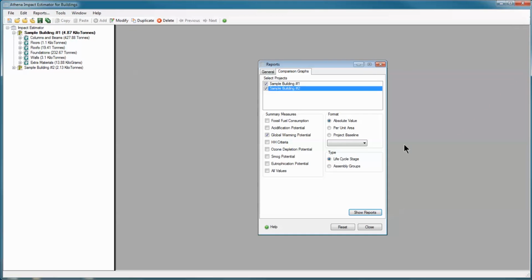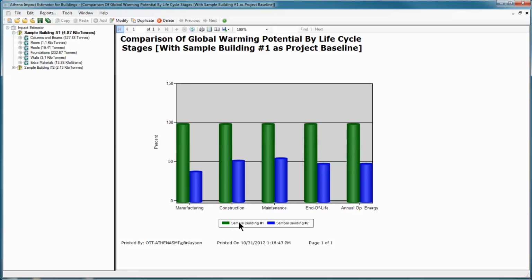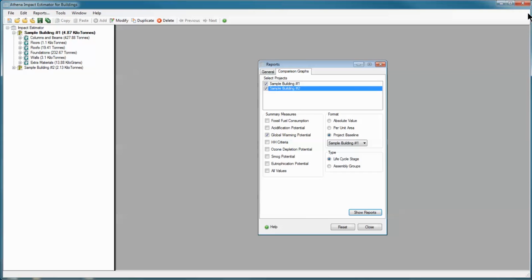I'm going to close this again. Another way to do this is by project baseline. And per unit area, I'm just going to show project baseline here, and I'm going to select sample building number 1 as a baseline and click Show Reports again. A graph will pop up, and this shows here that we've chosen sample building number 1 as a baseline, so it's showing its values at 100%, and sample building number 2 compared to that. So it's showing that for each stage of CO2, sample building 2 is about half of that of building number 1. And that's just a quick, easy visual comparison to get an idea of the relative effects of each building.